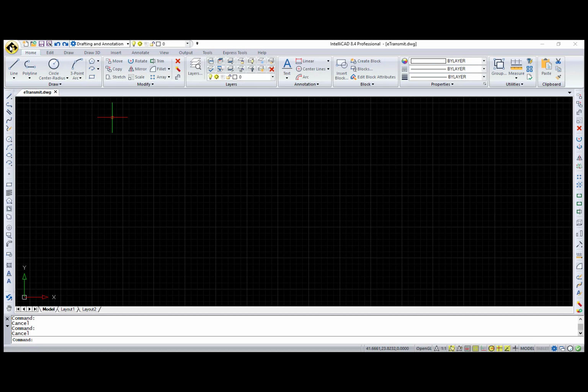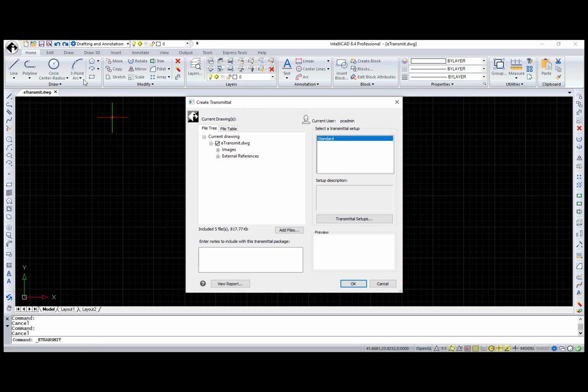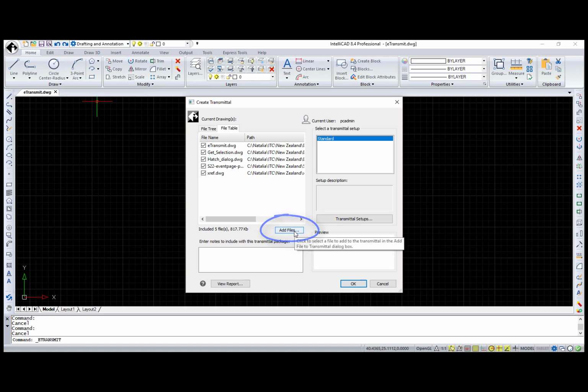Click the Application button, select the Publish menu to access the eTransmit button, or just type eTransmit in the command line. The eTransmit dialog box appears, where you can see a list of all files related to the current drawing. You can review the list of files in hierarchical format or in a table. You can mark and unmark the necessary files. You also can add more files using the Add Files button. In the Preview window, you can see a preview for the selected file.